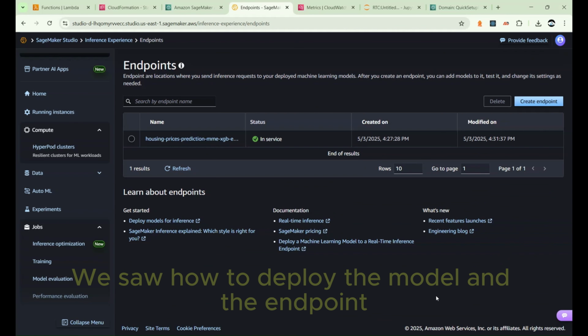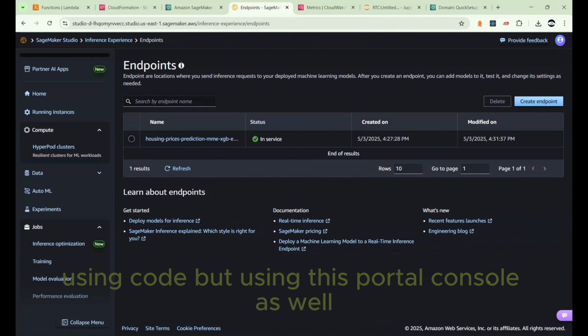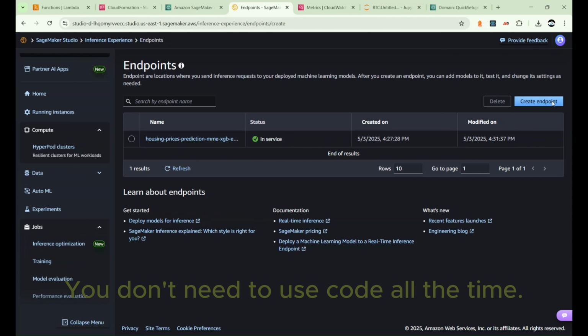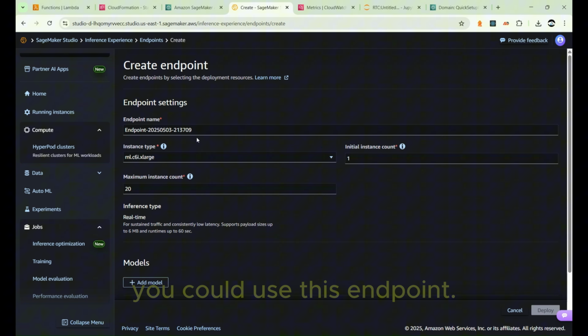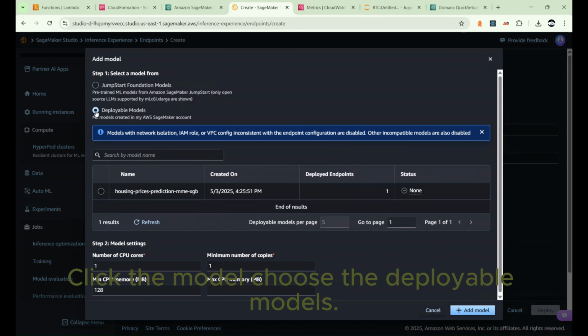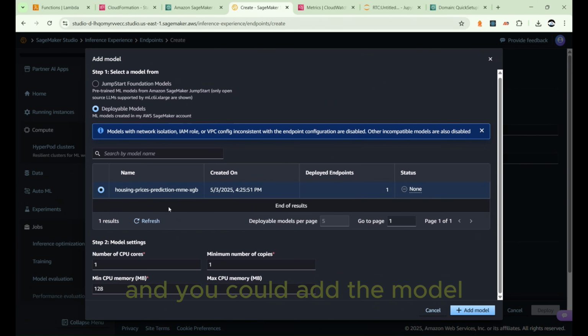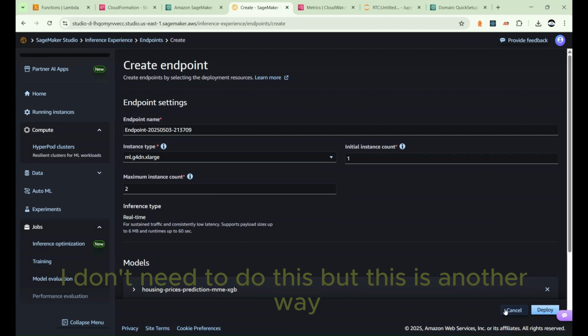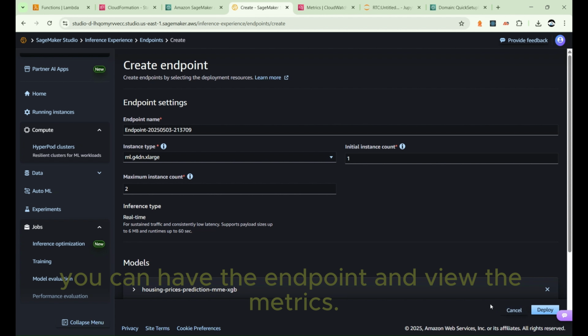So we saw how to deploy the model and the endpoint using code, but using this portal console as well, with the deployed model, you can come and create the endpoint. You don't need to use code all the time. If you're more comfortable, you could use this. You can provide the instance type that you want your endpoint to run on. Click the model, choose the deployable models, choose your housing prices, and you could add the model, after which you could hit deploy and it can create your endpoint. I don't need to do this, but this is another way. You can have the endpoint and view the metrics.